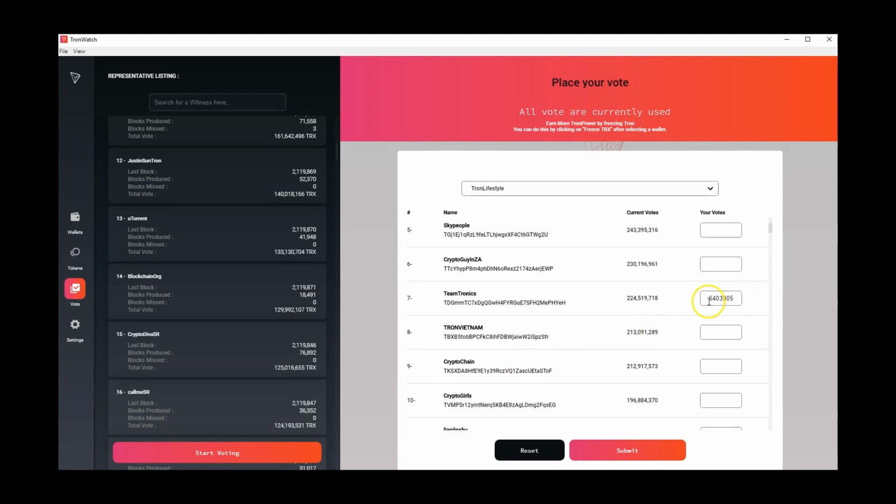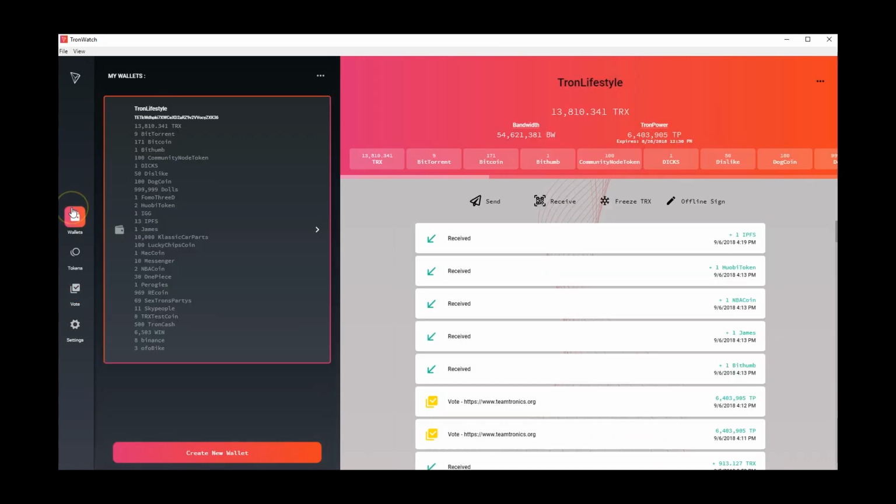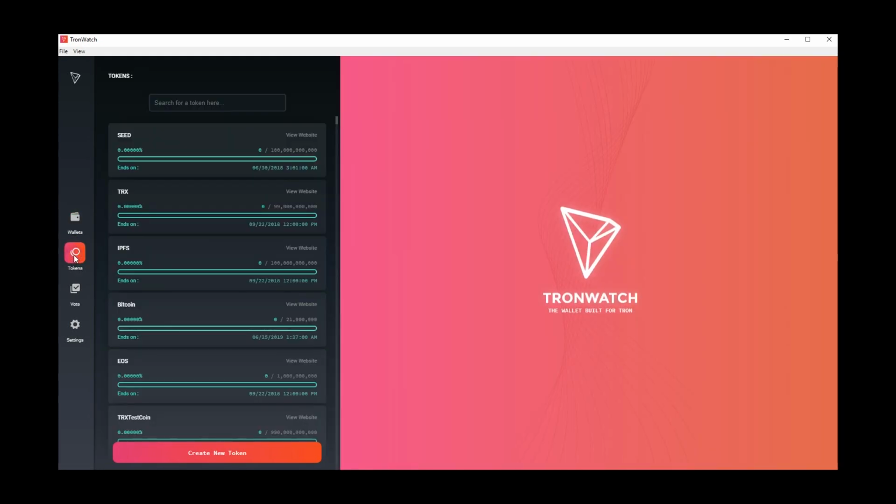And once you've allocated your Tron power, then you can finally click submit and start receiving your daily airdrops of Tron and Tron network tokens. It really is that easy. We'll head right back over to the main wallet screen real quick. So we can go ahead and select tokens next.